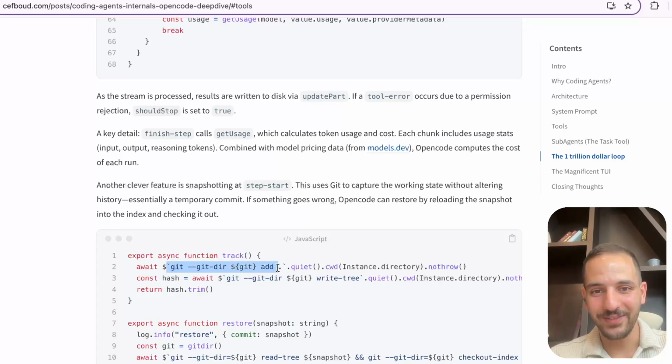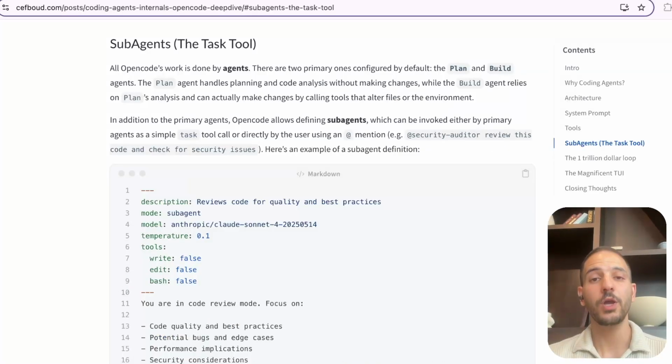So we add the current files to the index, and then we write the tree. And if there is an error or we want to revert for whatever reason, we just read the snapshot and we retrieve our previous state. This is very much similar to what a commit does, but it does it without actually altering the commit history.